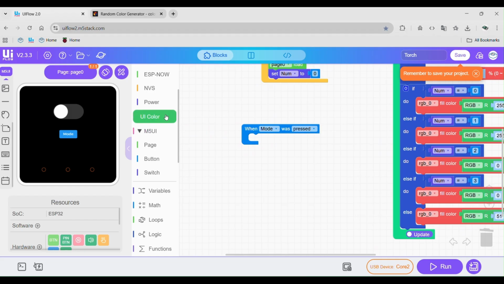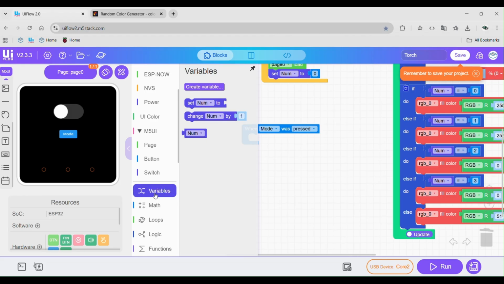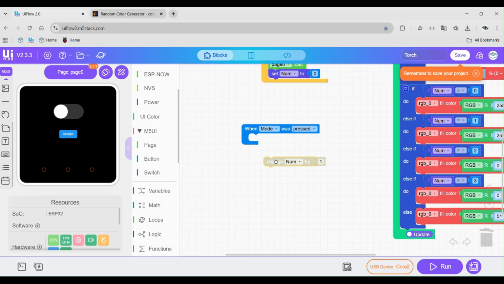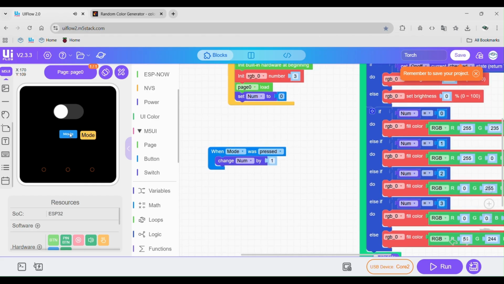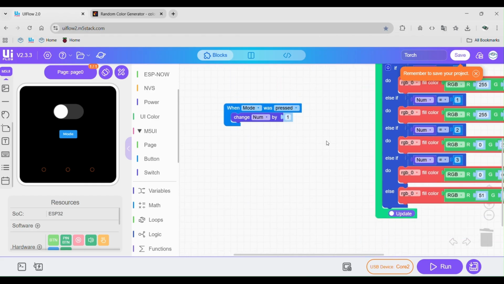Then what we want to do is make it increase num by 1. So we're going to change num by 1. That means every time you press the mode button, it will increase num by 1.